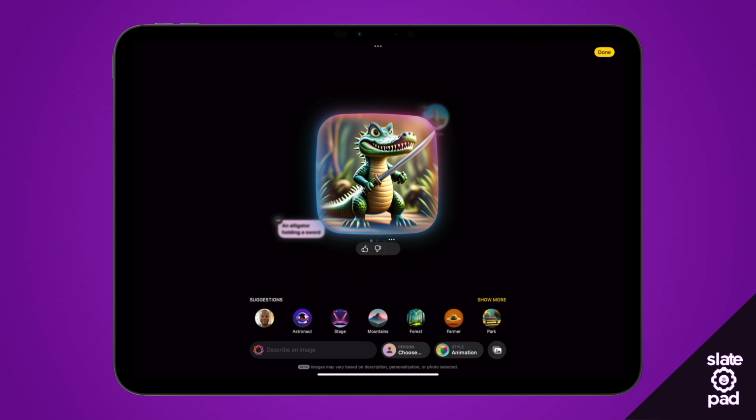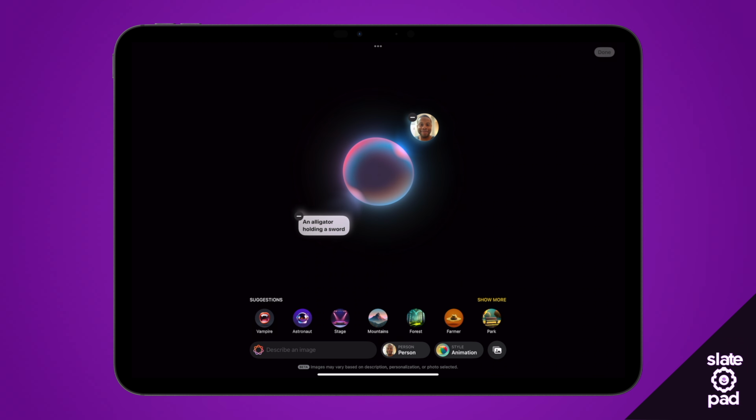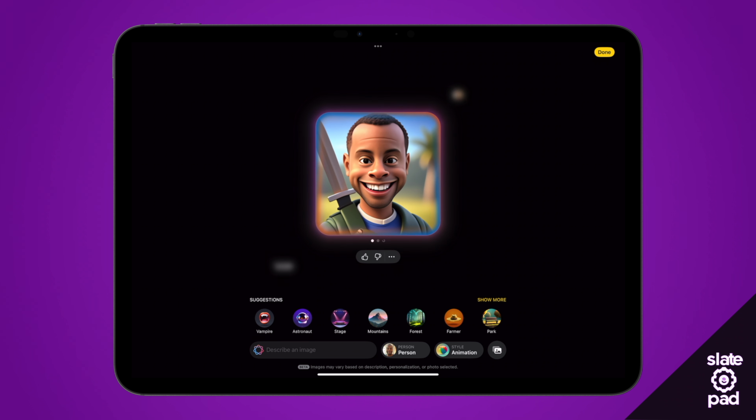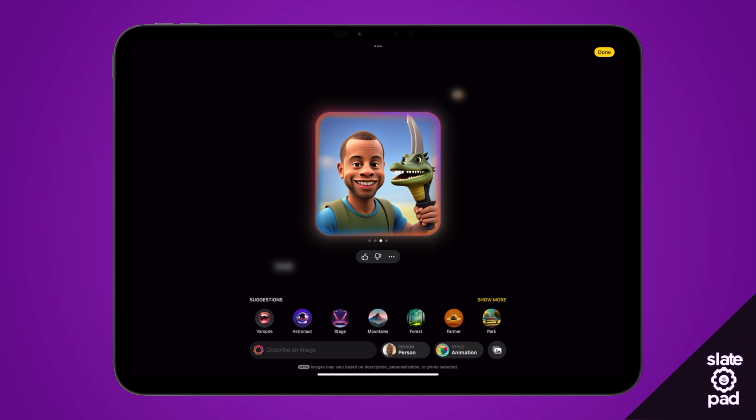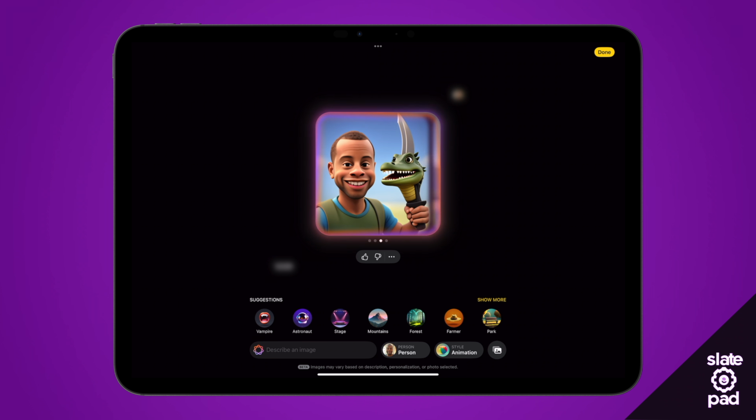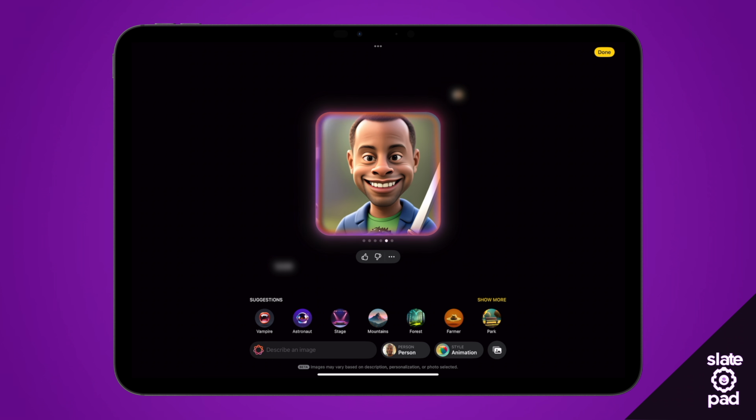And let's add my picture. Let's see what happens. I don't know what that line is on my forehead. I don't know what's happening to my hair. There's the alligator. That's something. Oof. I aged like 10 years here.